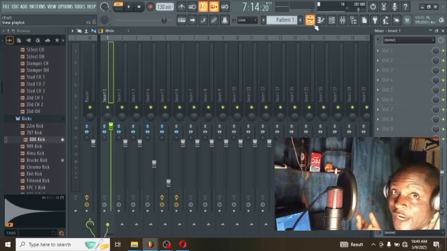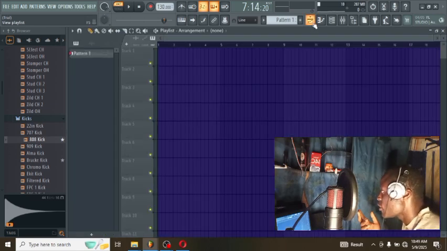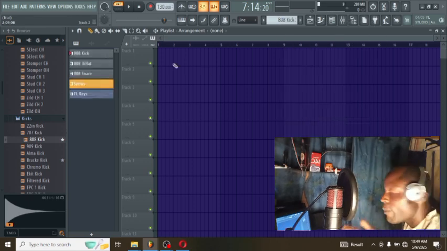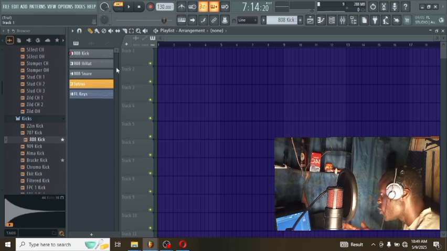Now it's time to start arranging our beat. I'm going to click on this view playlist where I've written part 1. I'll right click and click split by channel. As you can see, everything I've programmed has appeared on the top left corner of my FL Studio.